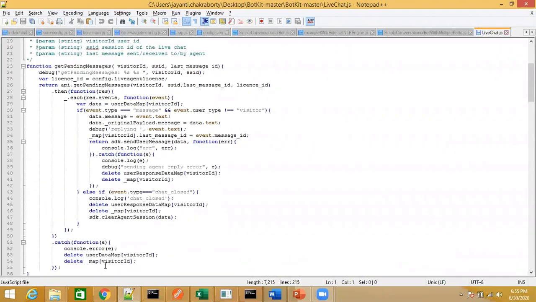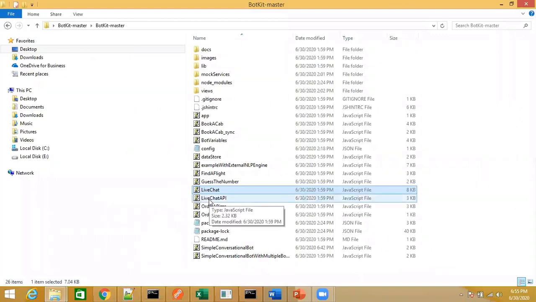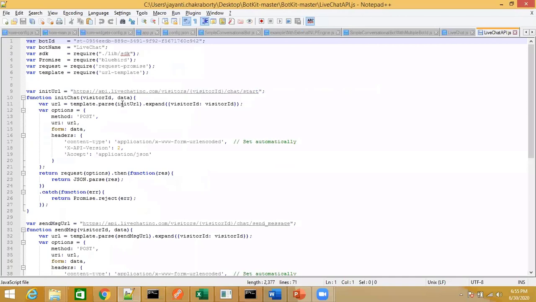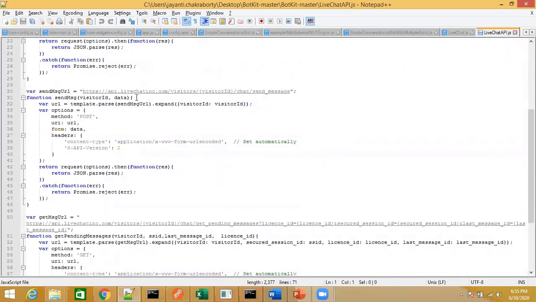The other file that you need to look into for this configuration is the live chat API. Open this file, and it will have all the APIs which you can use to integrate with the live agents. Here you typically get to see the live chat integration, but you can change this depending on any other live chat sessions and any other agent that you want to use. So put your URLs over here.